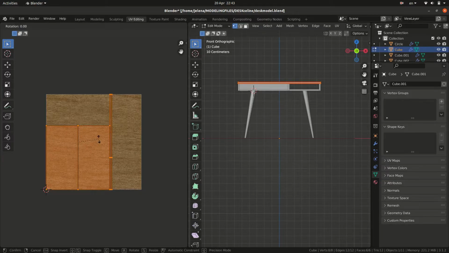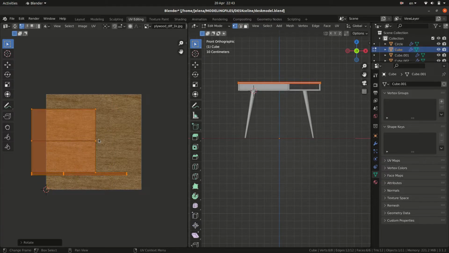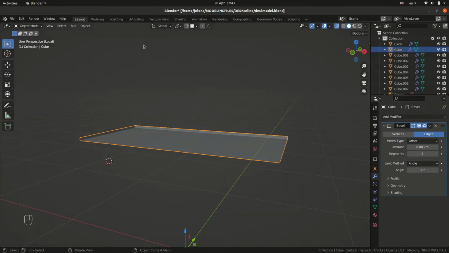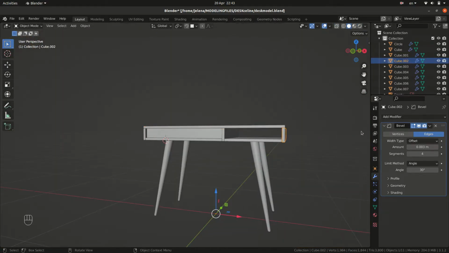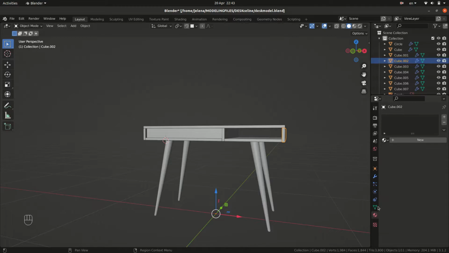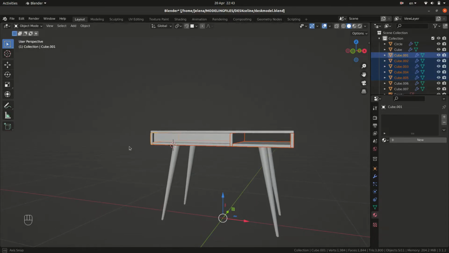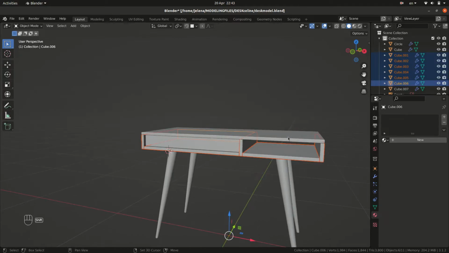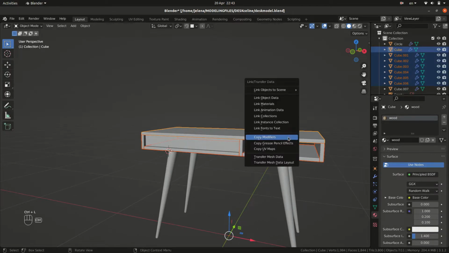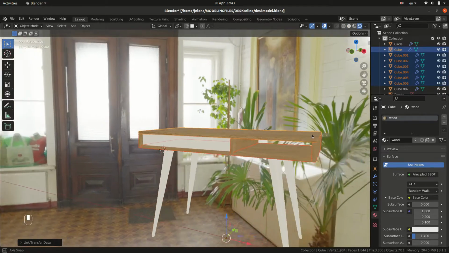Just rotate it 90 degrees because you want the texture to face that way. So it's going to look okay right now. Just select everything and you can apply the same material to all the parts. Just leave the front one because we want that one in white, but you have many versions of this table. The last one, you're going to select the one with our material and just connect materials.